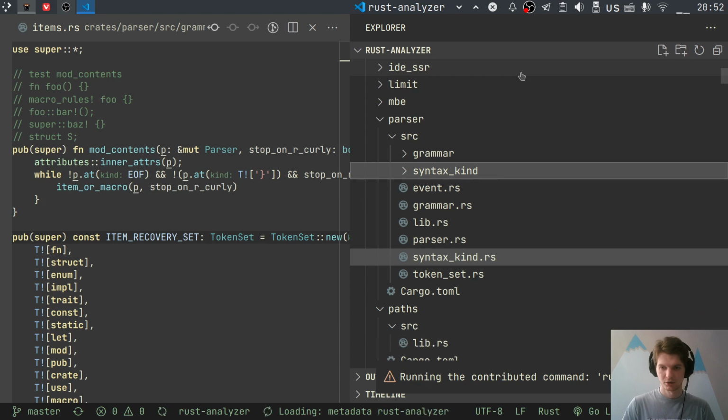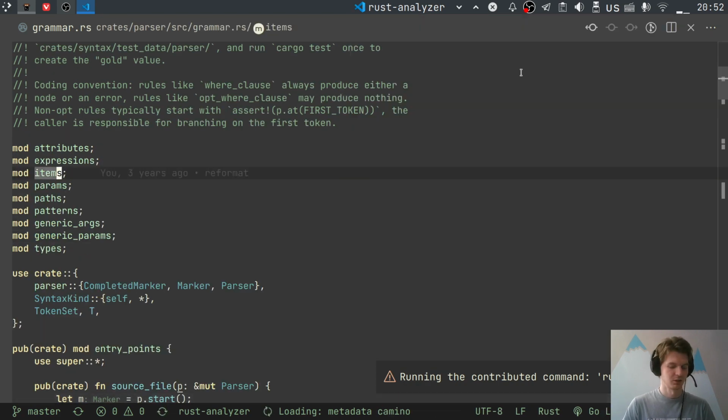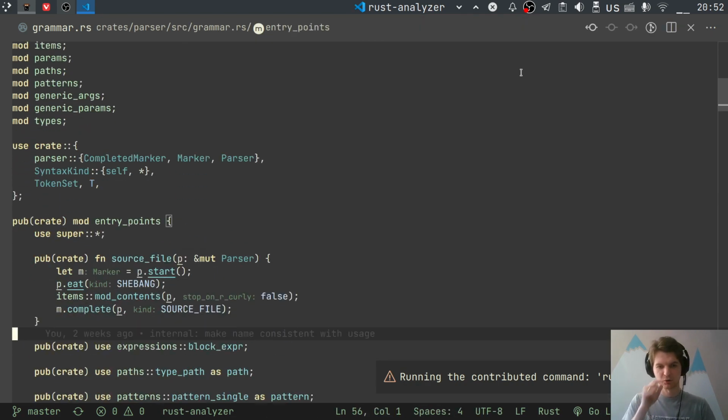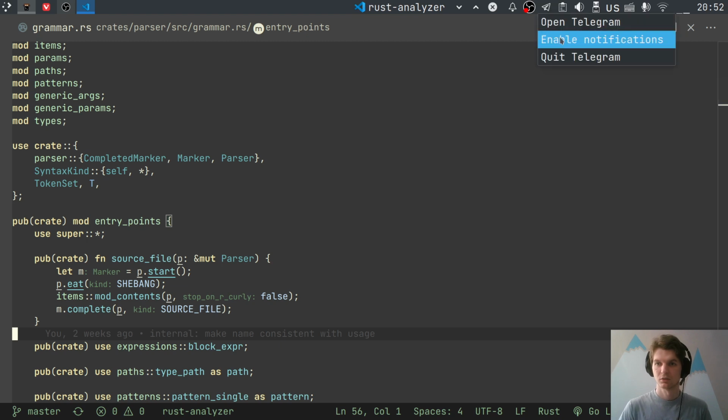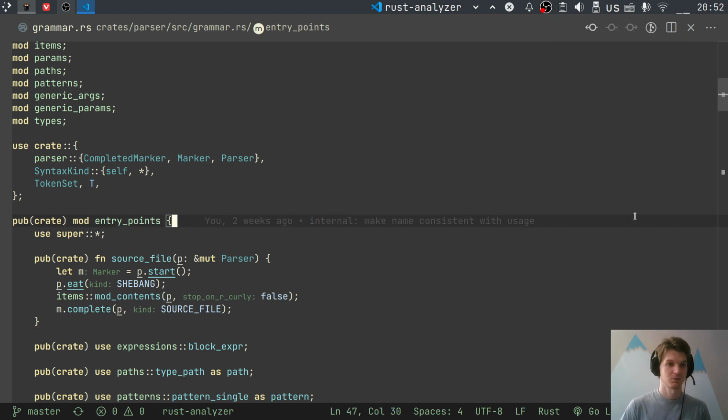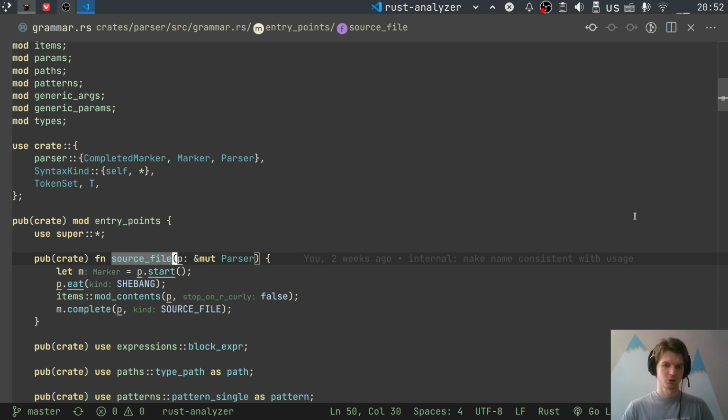the actual grammar, well, we don't have an actual grammar because we have a handwritten recursive descent parser, but the actual parsing code is in the grammar.rs file. And let me close Telegram so it doesn't interrupt us. Okay. So the grammar starts from an entry points module, which lists all the entry points, and the main entry point is the source file.